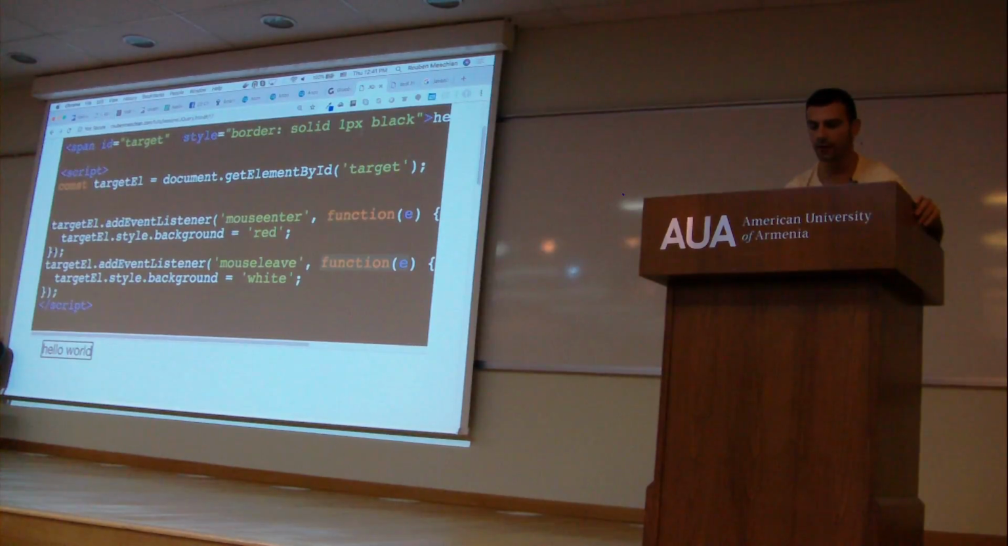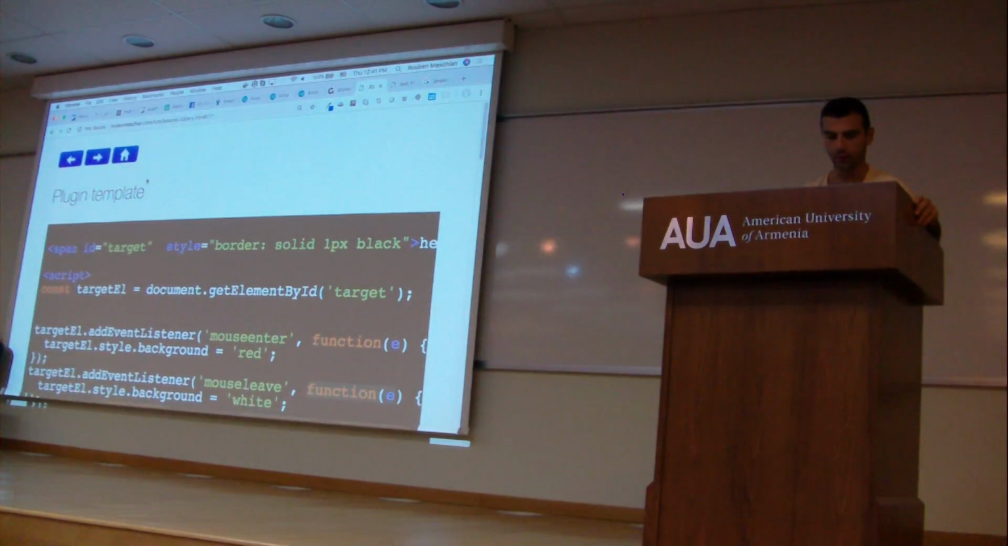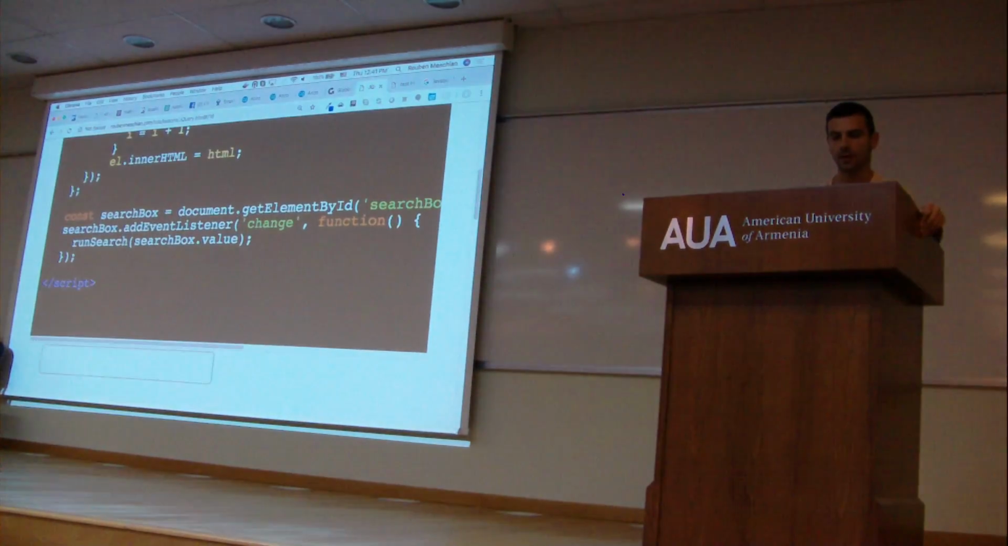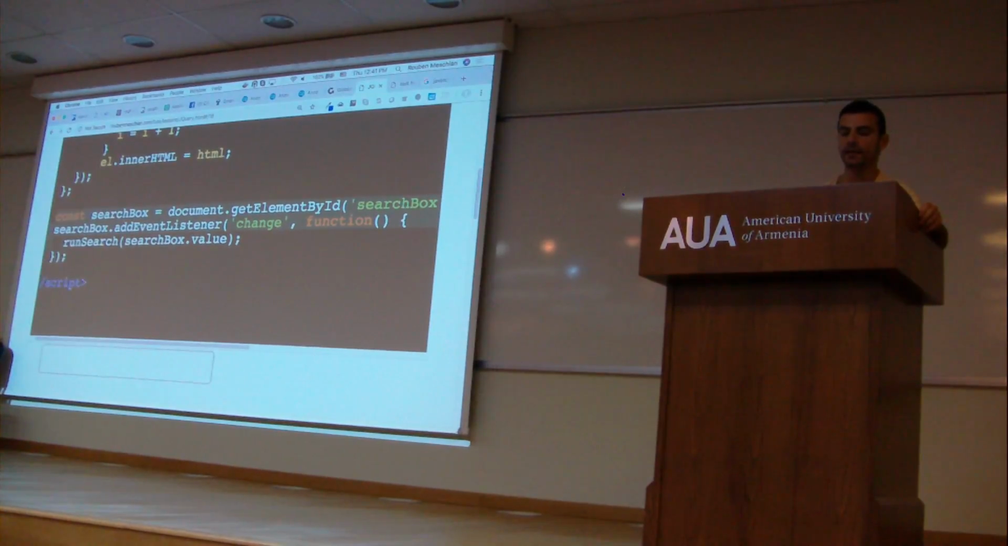Okay. So now let's go back to the other example, which I know is a bit more robust. So these two lines should be obvious to you now, right? We get a reference to this search box, and then we add an event listener, change, and here's the callback function. So whenever change happens, call this function. Cool, okay. Then whenever that happens, we're going to call run search and pass to it searchbox.value.